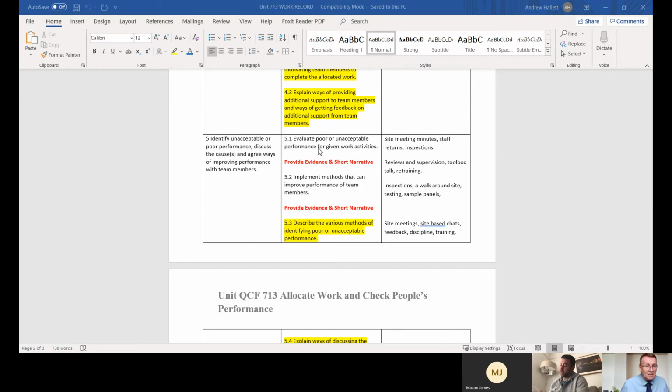so evaluate poor or unacceptable performance. Again, 5.1, 5.2, these are actual evidence of doing. So where you've got your example, Kieran, of a non-conformance or non-compliance, that's a way of doing that. You might have site meeting minutes, inspection reports, which illustrate poor performance. And then 5.2, implement methods to improve performance. So again, that's where you've got a non-compliance and you expect that work to be redone and re-inspected.